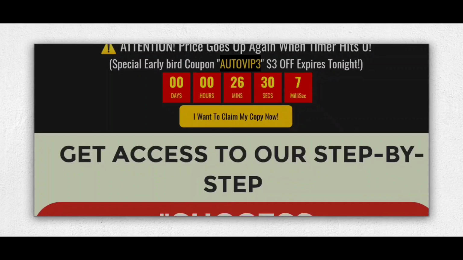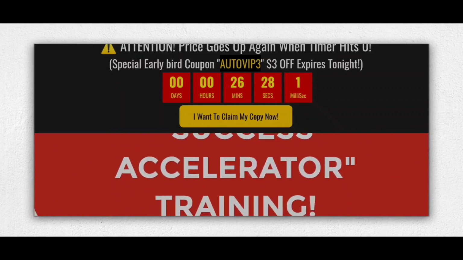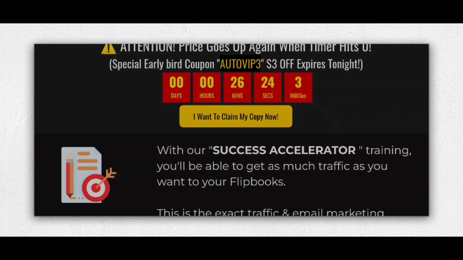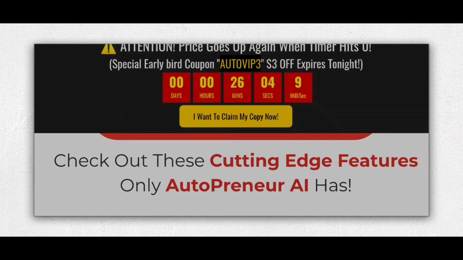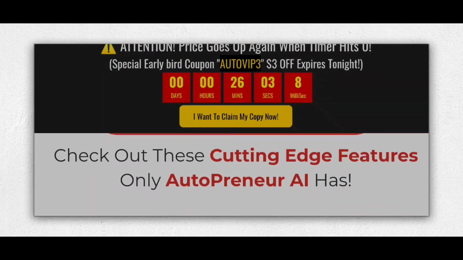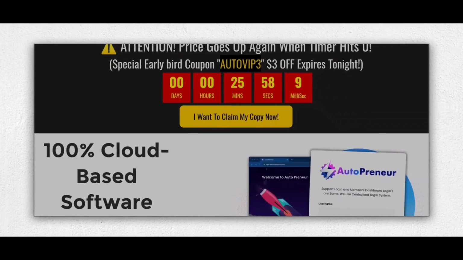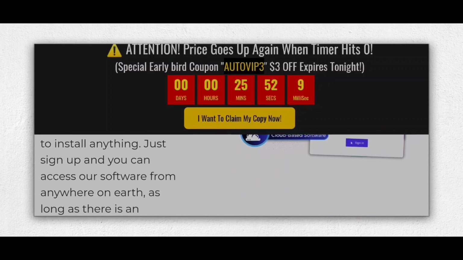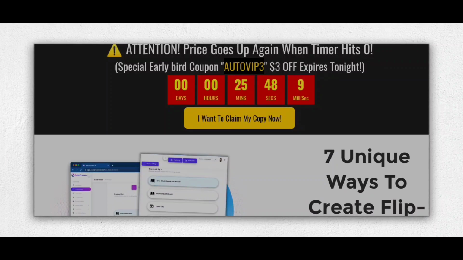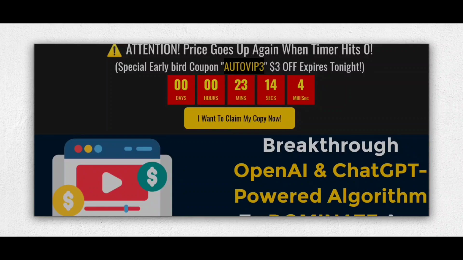When you purchase Autopreneur AI, you gain access to Success Accelerator training. This training provides you with strategies on how to generate traffic and sales using flipbooks effectively. Additionally, the software offers cutting edge features to make your flipbook creation process even better. It is a cloud based software accessible from anywhere, ensuring flexibility and convenience. Furthermore, you have the option to create flipbooks in 7 unique ways, including utilizing ChatGPT and OpenAI algorithms.